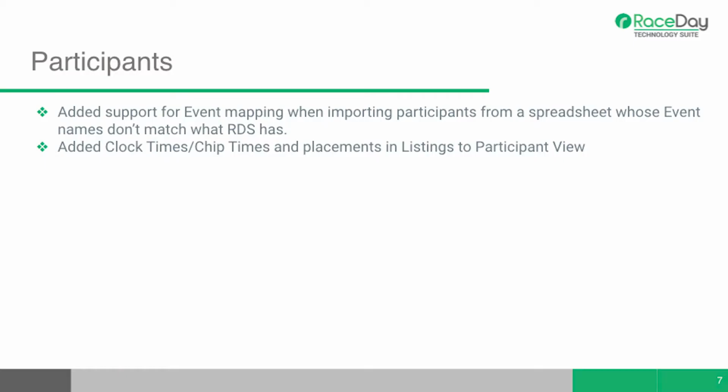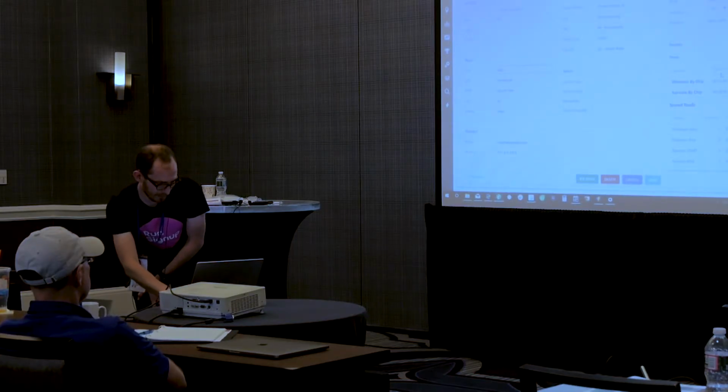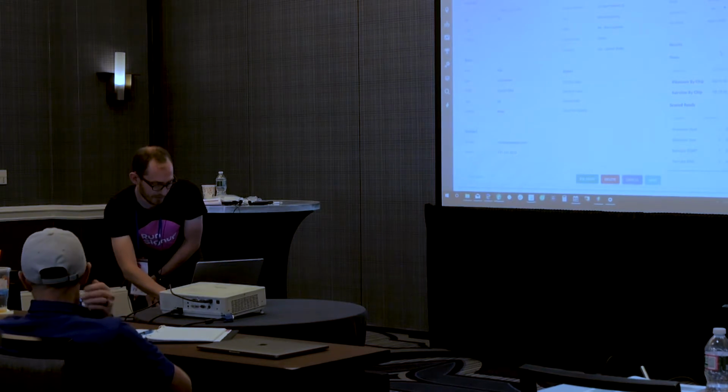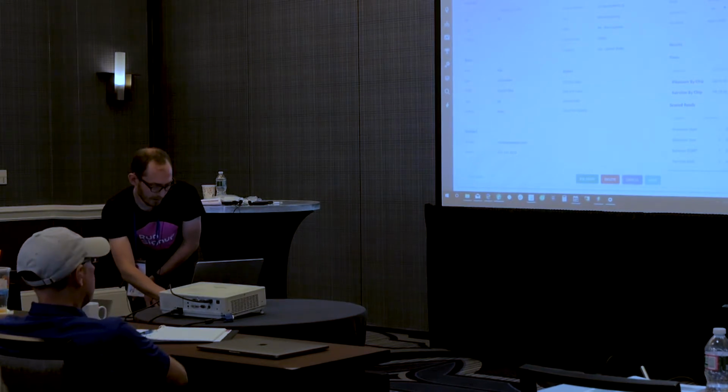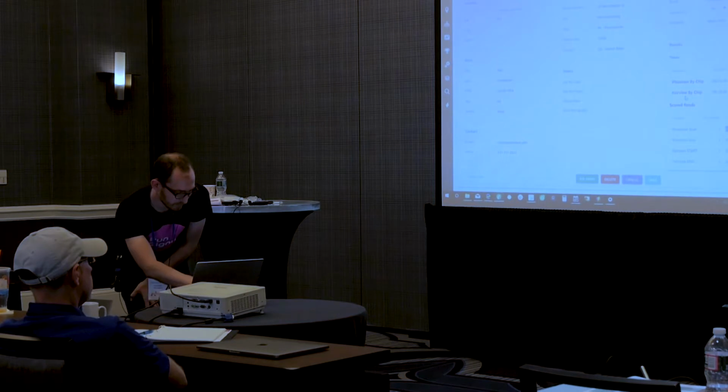Pretty simple stuff, but then we added clock and chip times and placements to listings in participant view. What that means is on the participants now, you're going to see a whole lot more information here. You'll actually see the times for each segment as well as the scored reads down here, and it should show the placements for each as well. But I'm not sure why in this one it's not. Basically, it's going to give you a lot more result information on that participant record.